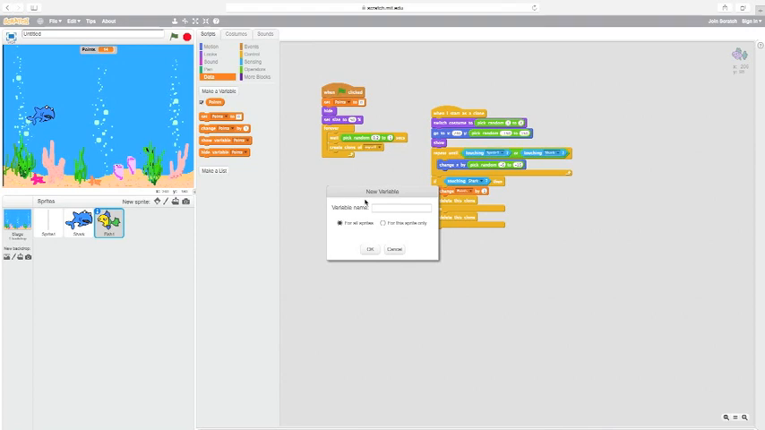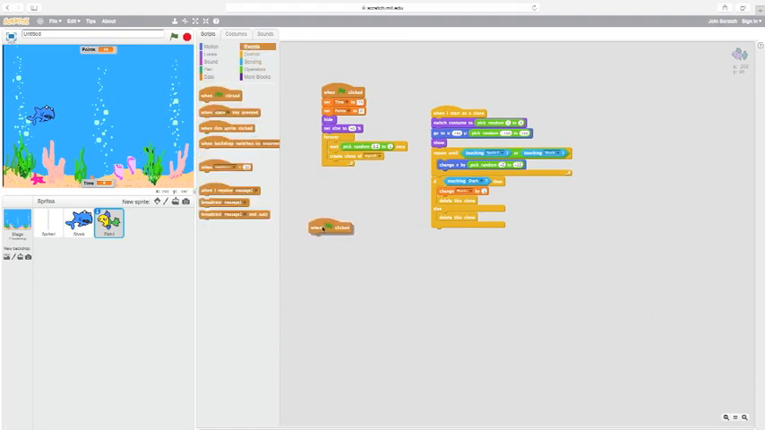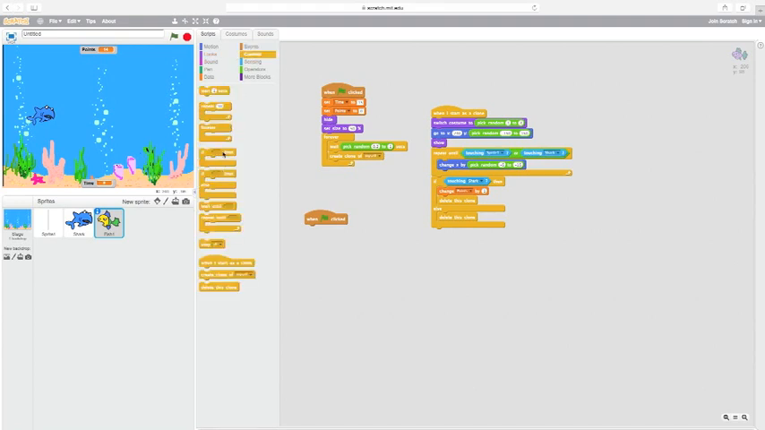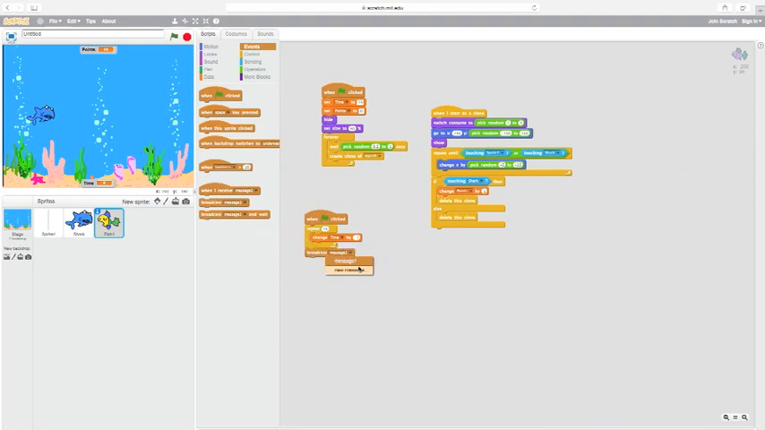We're going to make a variable and call it time. And we're just going to put this right down here. So, in the beginning, we're going to set the time to 15 seconds. And then also we're going to repeat 15 times, I guess, cuz yeah, repeat 15 times. Change time by -1. And then we're going to broadcast time is up.